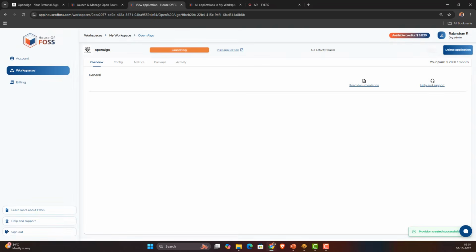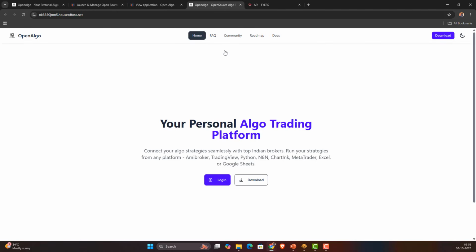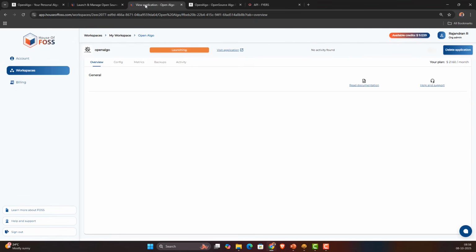I think the application has been deployed. Once the installation process is done, you have to allow some 2 to 3 minutes of configuration time in the backend. Once that is done, you can click on visit the application. That will launch OpenAlgo, but it is still not configured with the broker yet. I'm going to show you how to configure the broker, right?